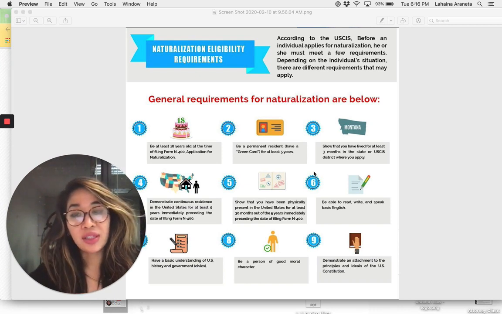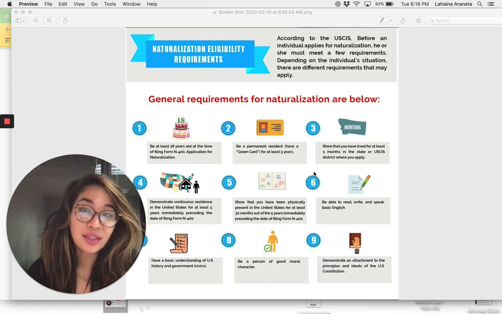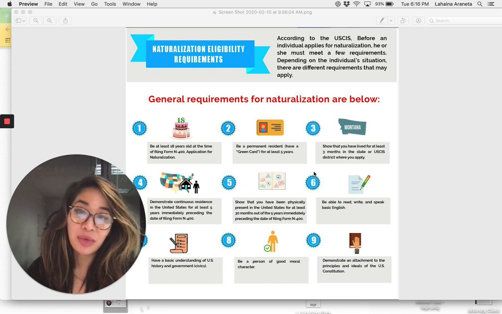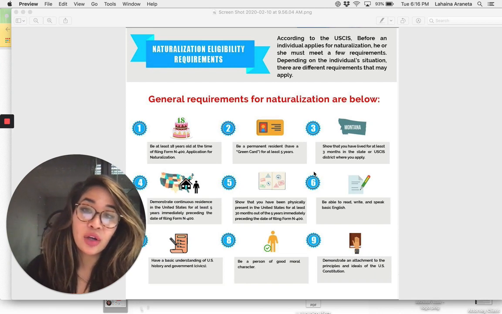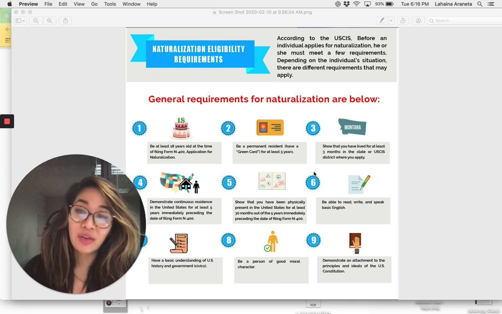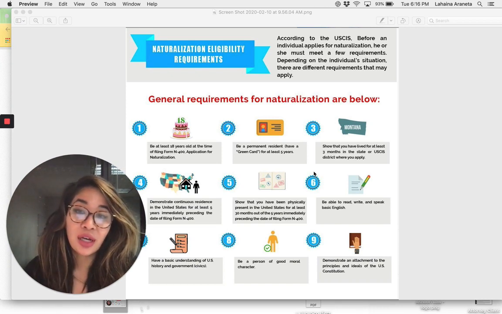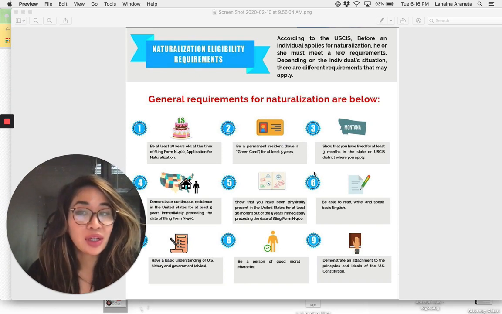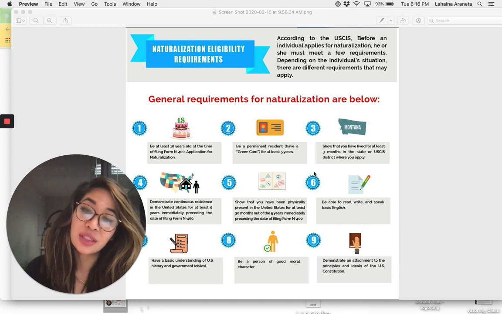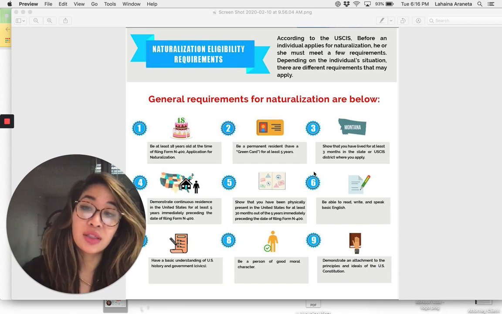The next point is number 4. You must demonstrate continuous residence in the United States for at least 5 years immediately preceding the date of filing. So what's continuous residence? Continuous residence is that you live here, that you have a house, you have a job here, this is your home. If you are traveling frequently for work, you still could have continuous residence. Note that if you are absent outside the U.S. for at least 6 months, with some exceptions, for instance, military service, then this would disrupt continuous residence.